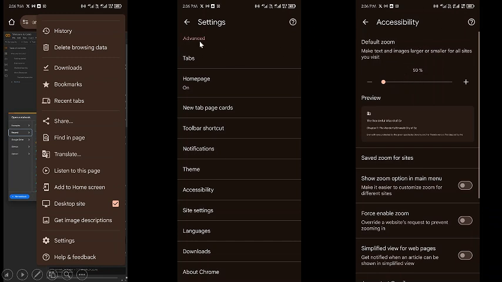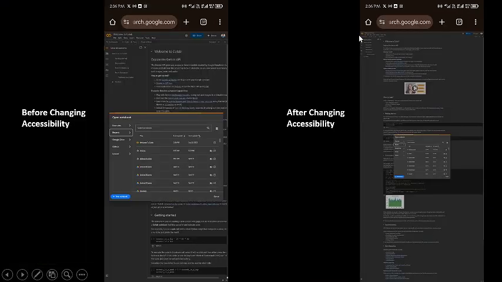So you go to your settings, change your accessibility, and ensure it's on desktop mode and desktop site mode. You go to settings, click on accessibility, and change it from 100 to 50. Once you've changed it, you click on back. The moment you've gone back, you see something like this second image.